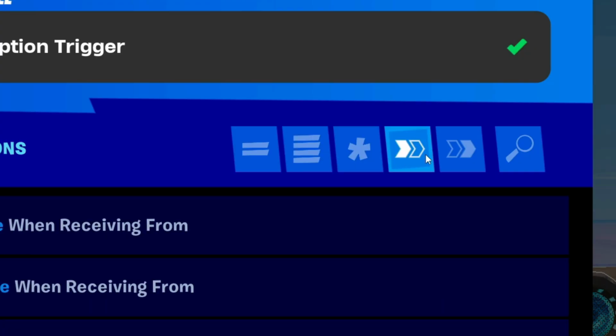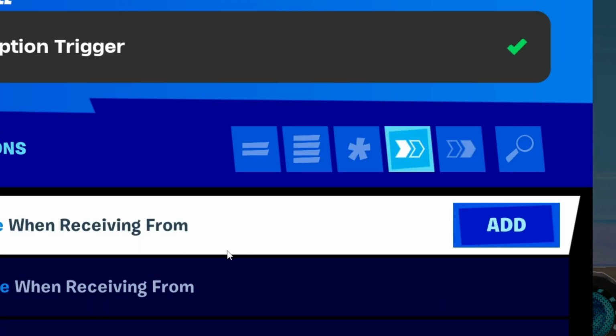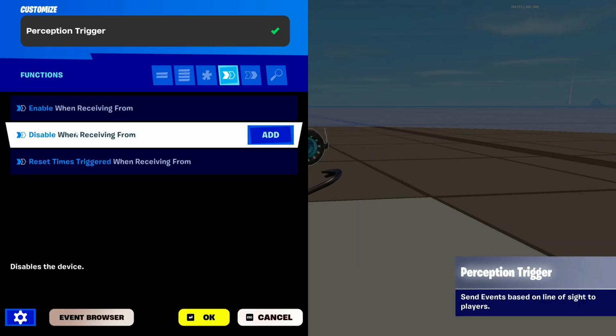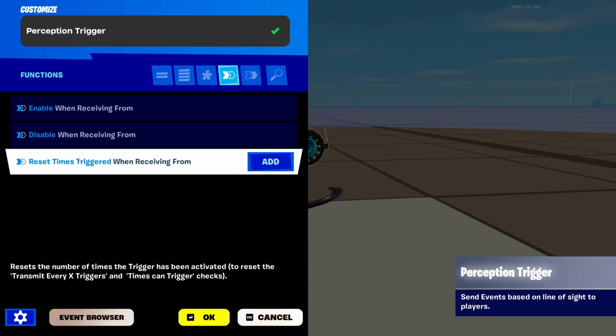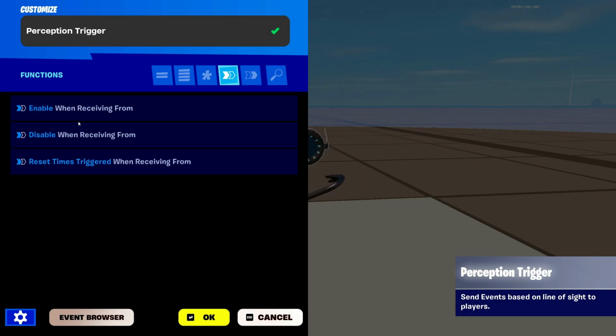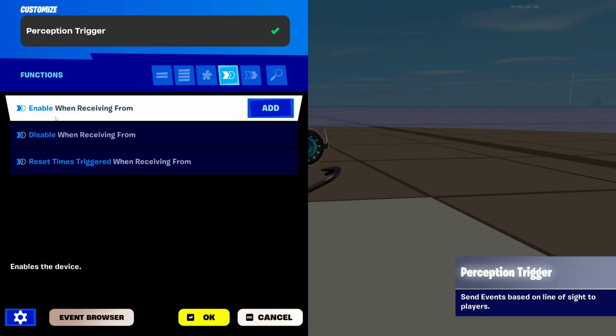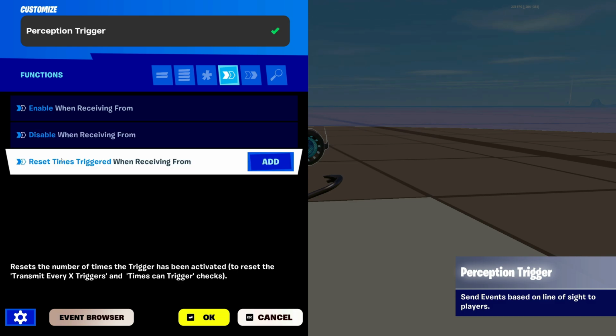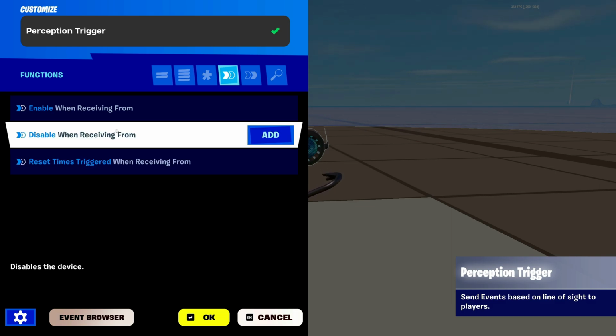After that, heading over to the Functions tab. Right here on the top, we have our Enable and Disable settings: Enable when receiving from, Disable when receiving from. These two are in every single device in the game, so pretty self-explanatory. Enabling, disabling, when receiving from.